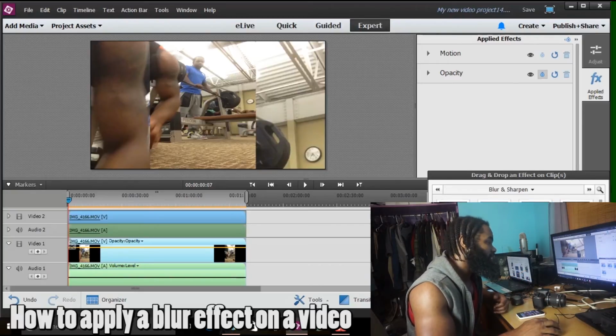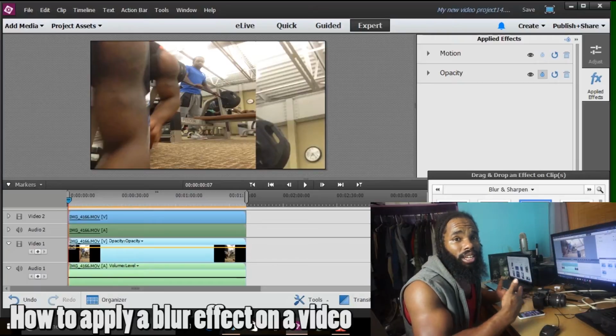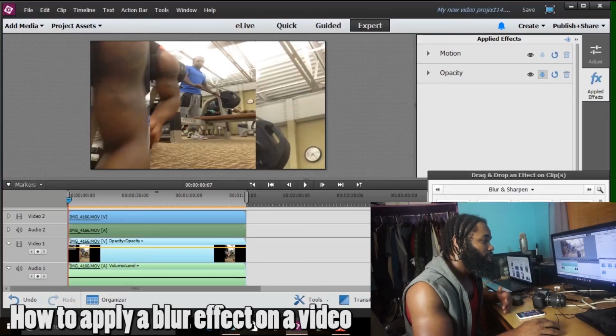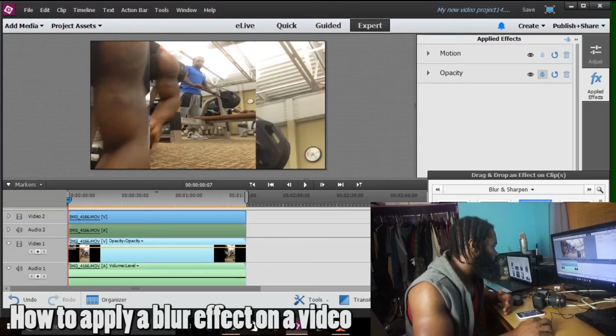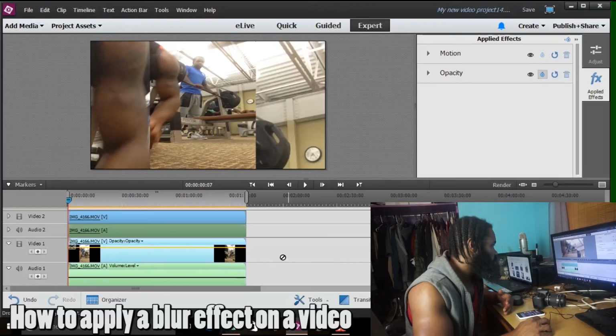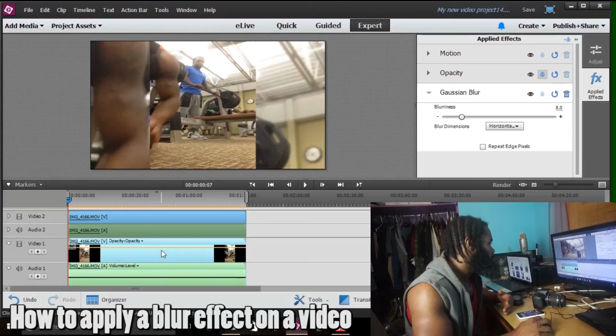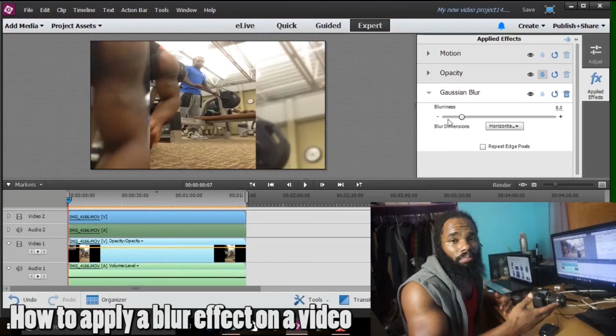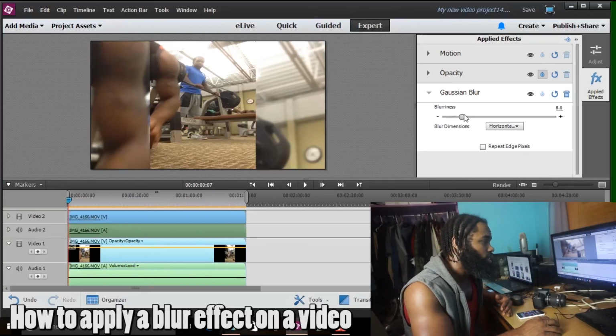And we always want to blur that first video background. We don't want to blur the second one. The second one is just going to be the video footage that the people will see. And now, to blur this background out, you simply drag it over to your first clip and place it on that clip. And you see, we can also adjust the blurriness. We can also make it stronger as well.